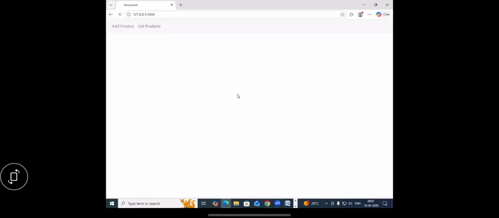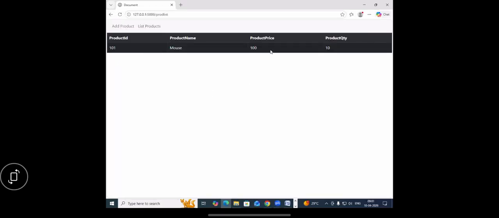So refresh list products. Is one product there or not? Yes. But here I want some operations. Here I want two buttons. One is edit, one more is what? Delete. If I click on edit, then this product should be edited. If I click on delete, then this product has to be deleted.